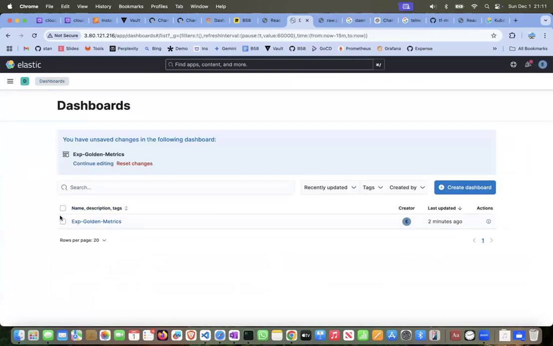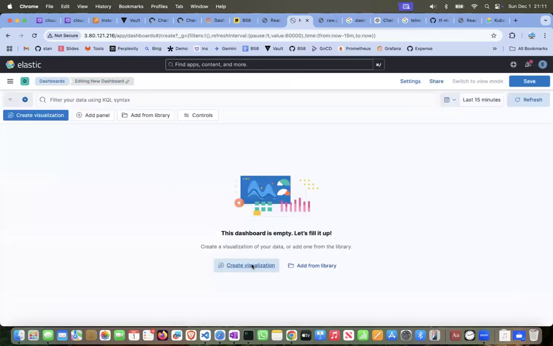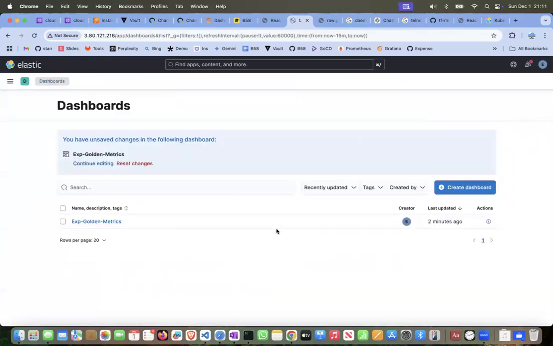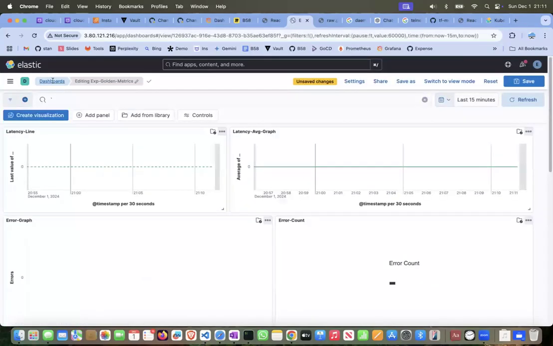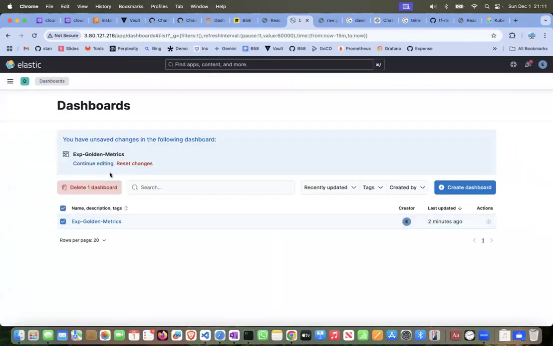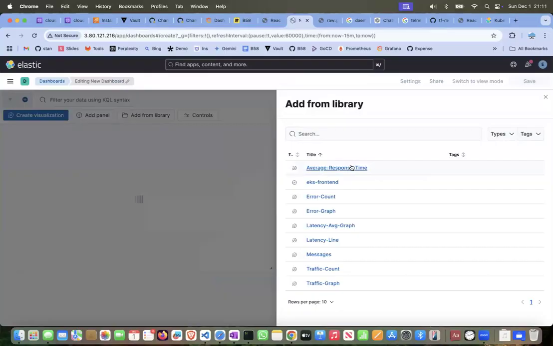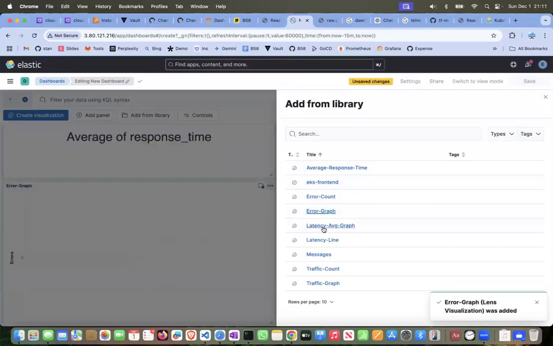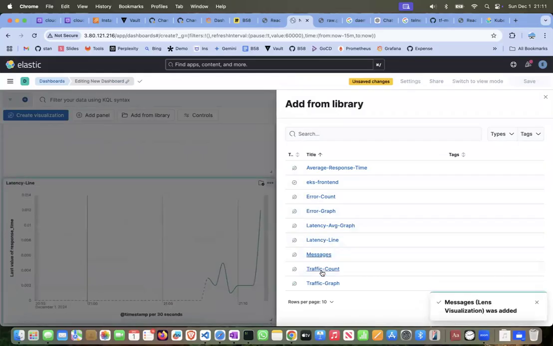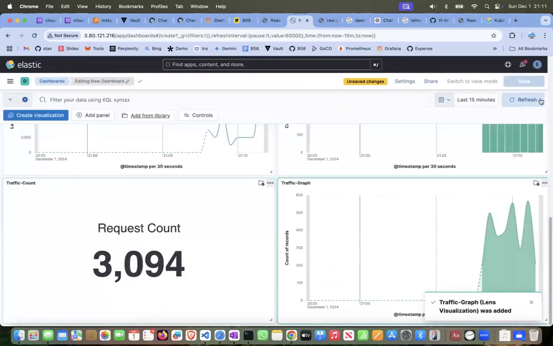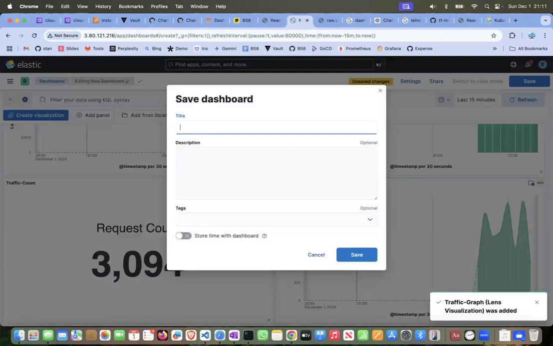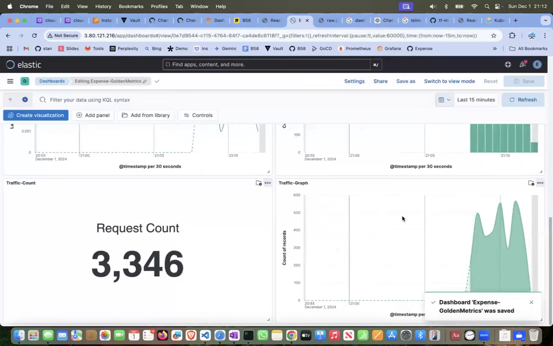I don't know why it's not popping up. Okay, not create visualization, go to the dashboards. Delete this. I don't know why it's not working. Okay, add from the library. I just select response time, this one, this one, this one. Just save it. Okay, I don't know why it didn't work in the past.